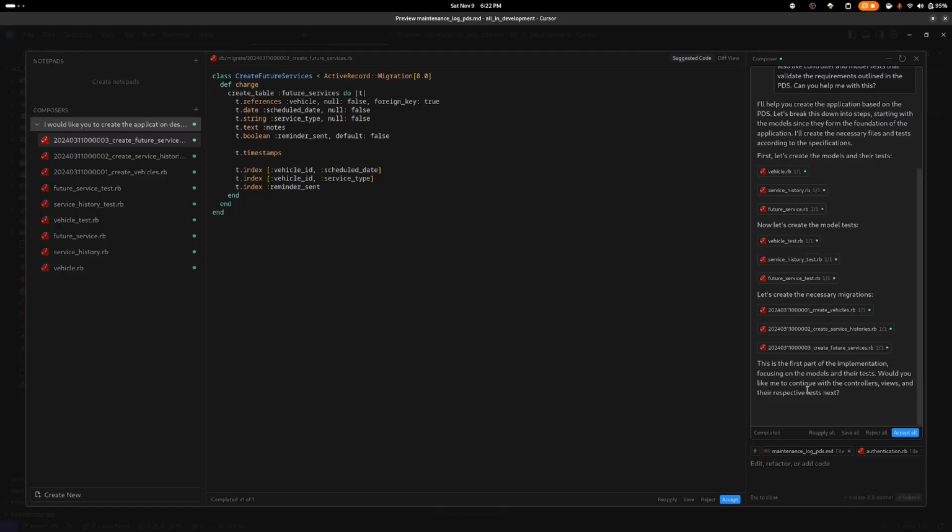And then down here at the bottom on the right hand side in the chat, it says this is the first part of the implementation focusing on models and their tests. Would you like me to continue with the controllers, views, and their respective tests next? Before I say yes, I want to take a look at all of the files that it generated.